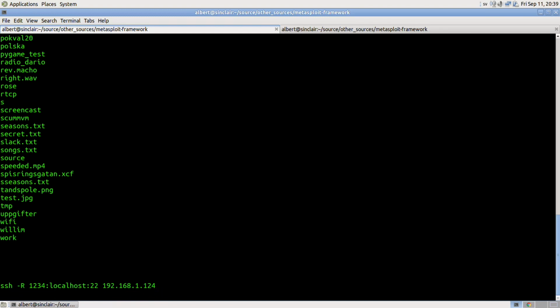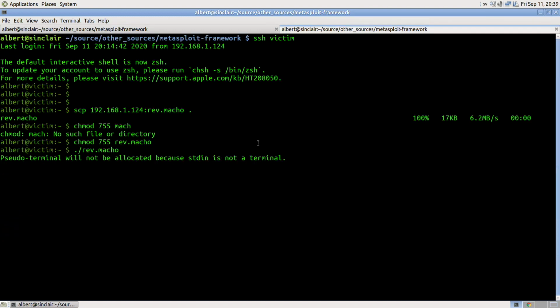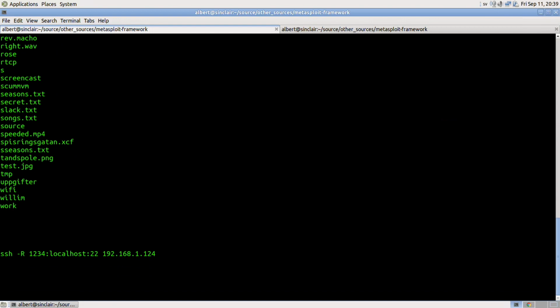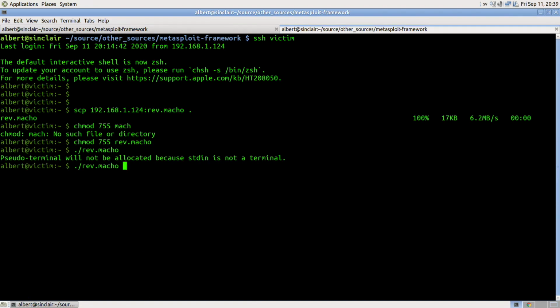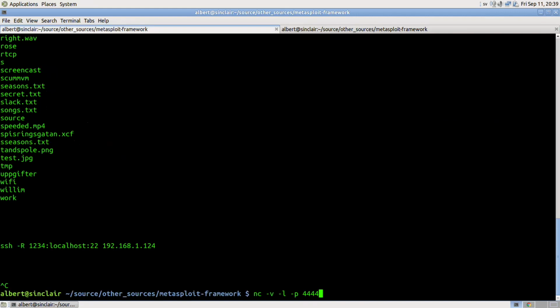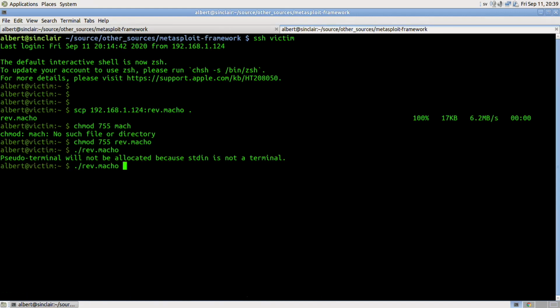And now I connect out from the victim to my computer, and of course it didn't work. It should have worked. Something went wrong. Okay, now we have a problem. If I press Ctrl C here, the whole connection will go down. So I have to restart it and do it again.